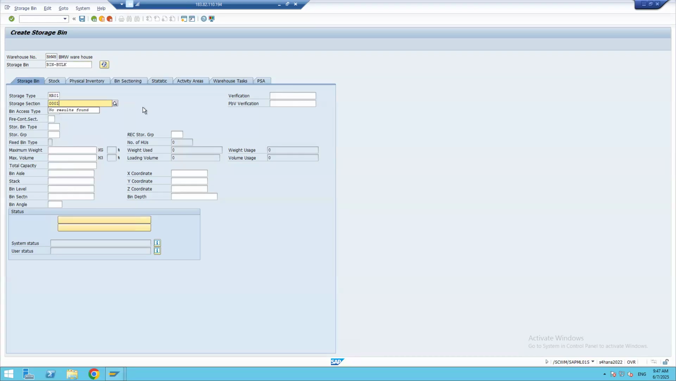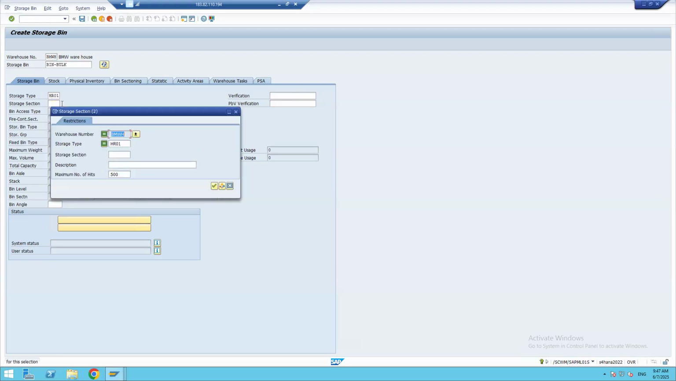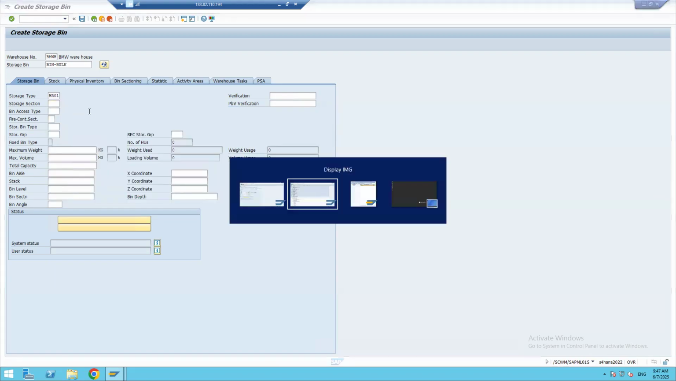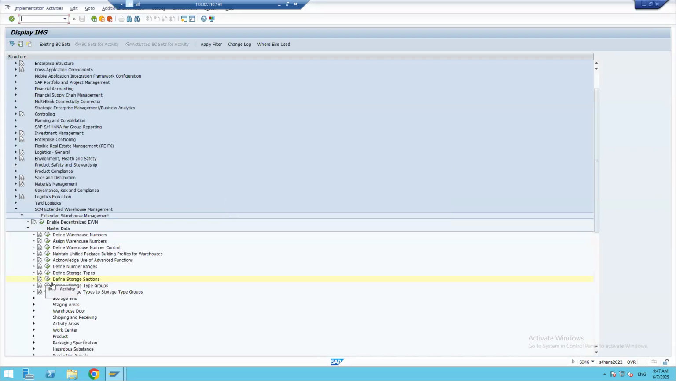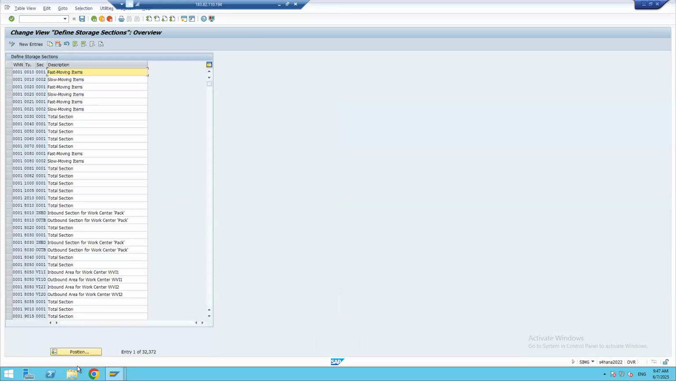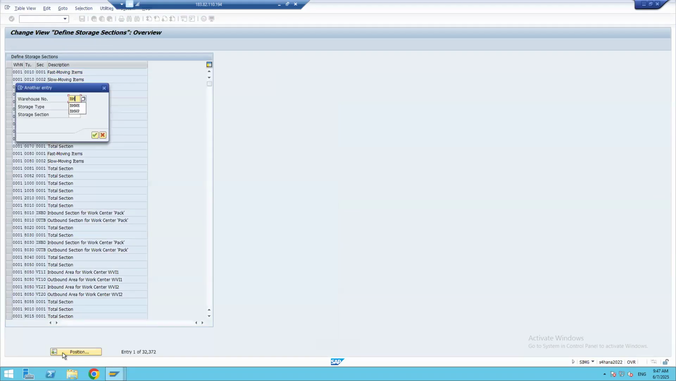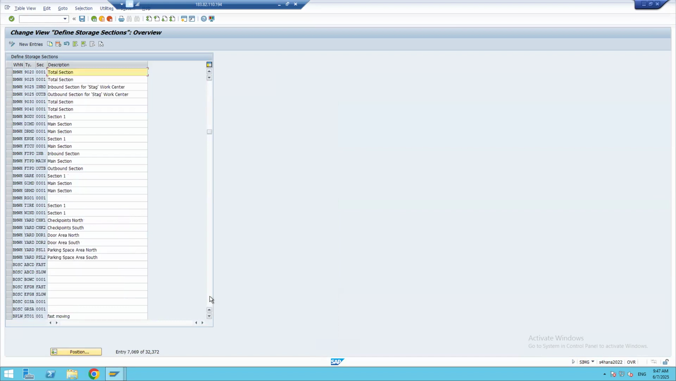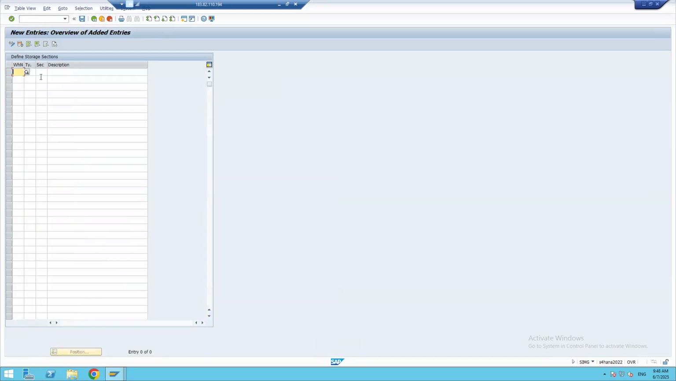Now you can see, wait, the section is not available because I defined it in the PPT, but you need to check the HR01 storage sections. In the system, there are no storage sections available for HR01, guys. Now go to define storage sections. In HR01, in BNWH, nothing is there. So what I will do is new entries: BMWH, storage type HR01, section 0001.